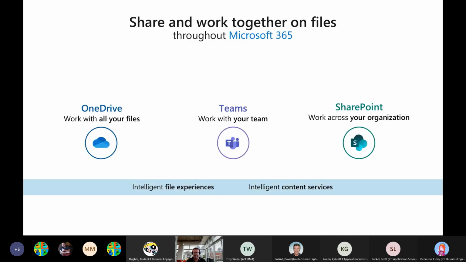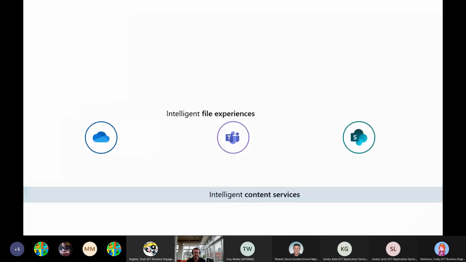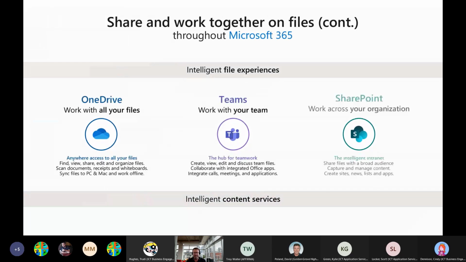So as you work together on files in Microsoft 365, we've got 3 areas where these are surfaced, all underpinned by a consistent, intelligent file experience driven out of SharePoint on the back end. So often we get the question, when do we use OneDrive? When do we use Teams? When do we use SharePoint? Which tool is the best?